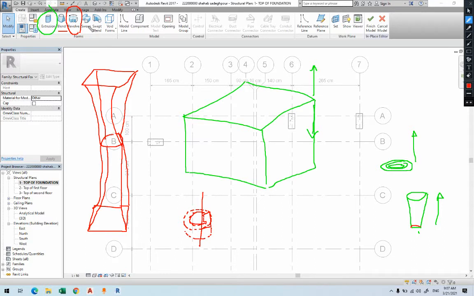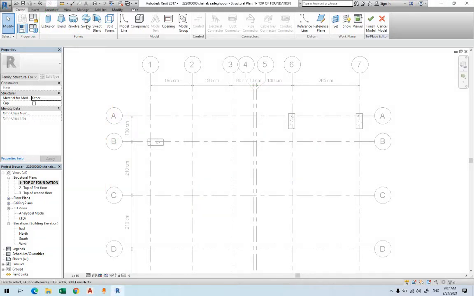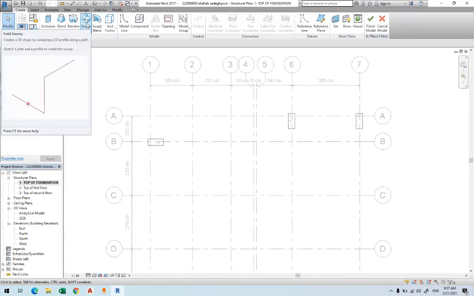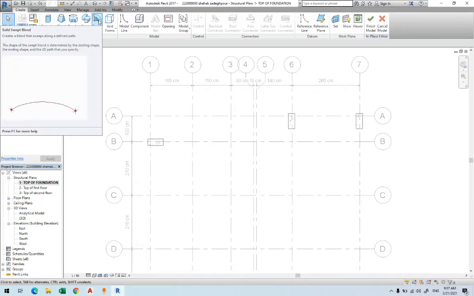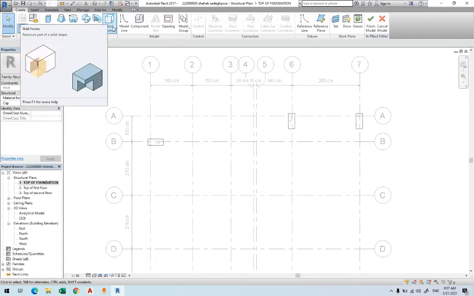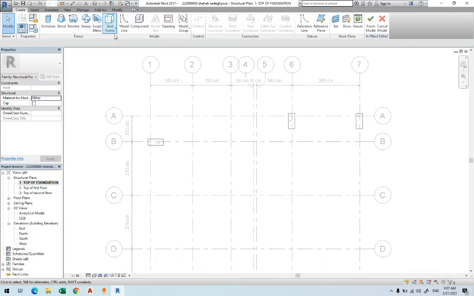And we have sweep and sweep blend. It's basically on the path that you have, it will create something for you. You have a line, you draw something and it will turn to 3D. And if you just hover the mouse over them, it will give you a small animation of how these things work. We have void as well. The void, if we need to create a different type of slab, or we're creating a void within the element, we can use this one.